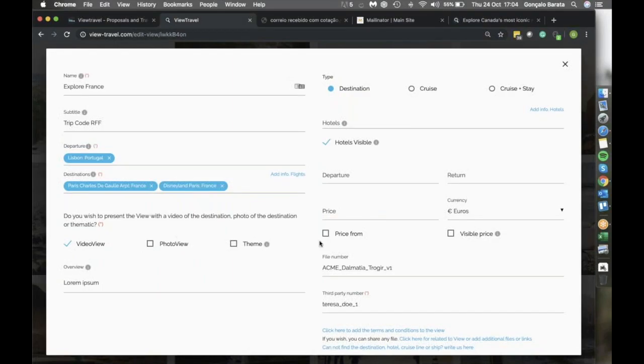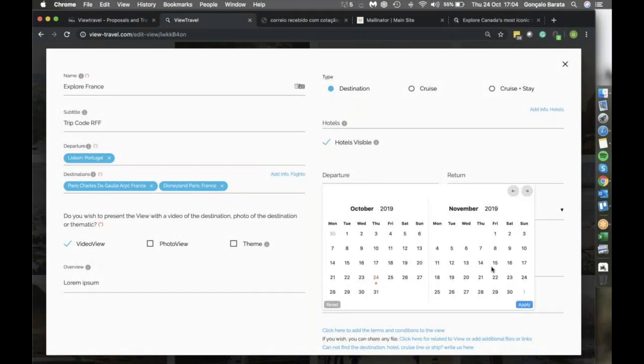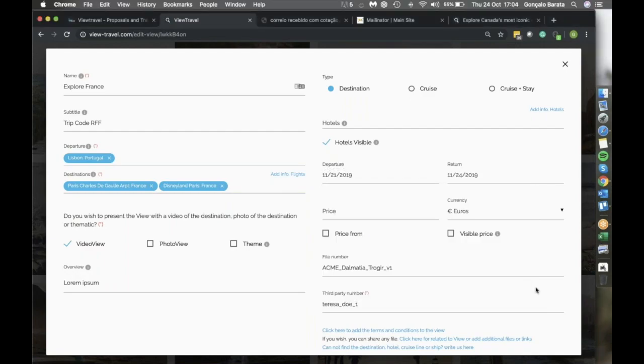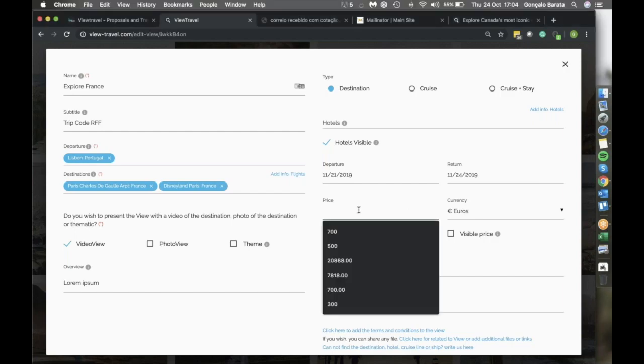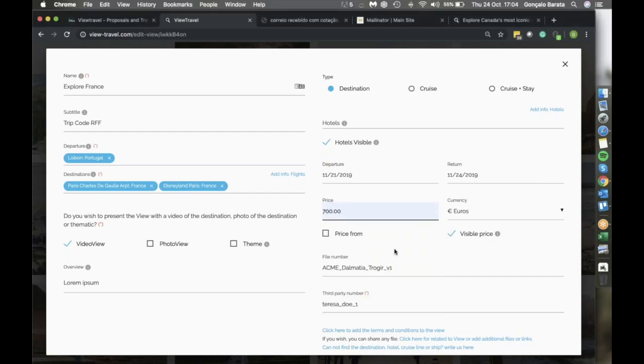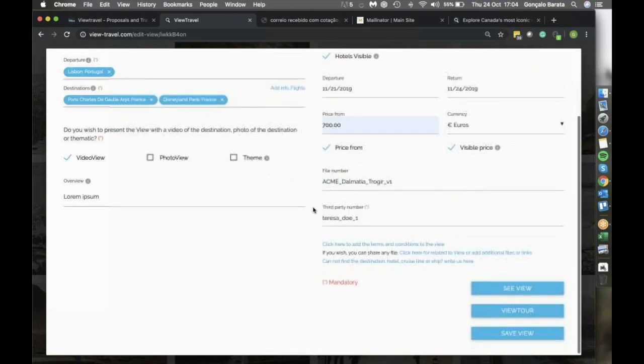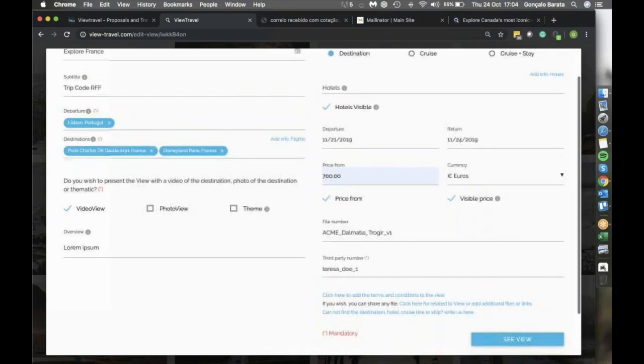Let's add more value. Let's define a departure date. Let's start on the 21st of November and let's come back on the 24th of November. Let's put a price here, for example, 700. Price starts at 700. And now I can add more value.